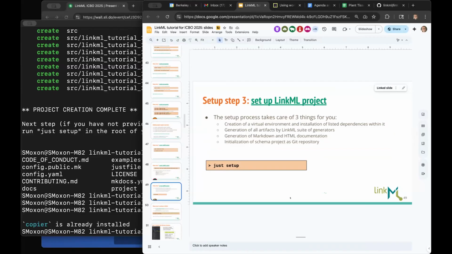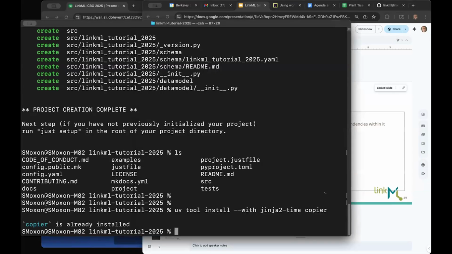But what it does with UV is creates it directly in the directory we're installed in, takes care of the path for you. Like I said, it adds all of our project requirements. It's just a really nice way of getting you started with a simple command. And then the last step we need to take here is just to set up the project.